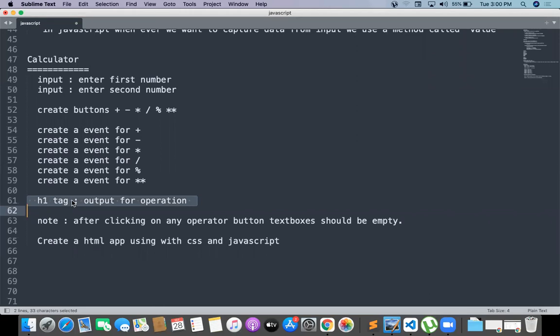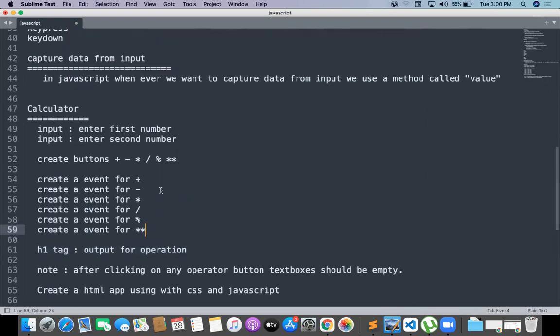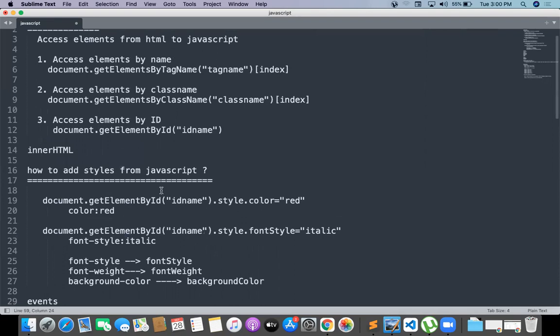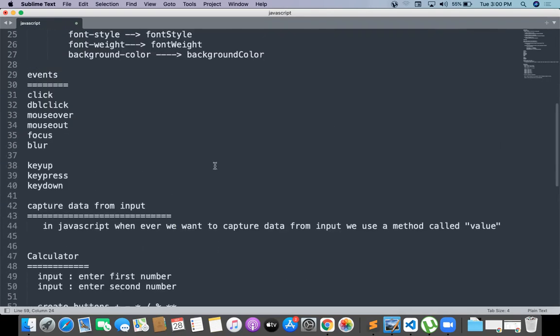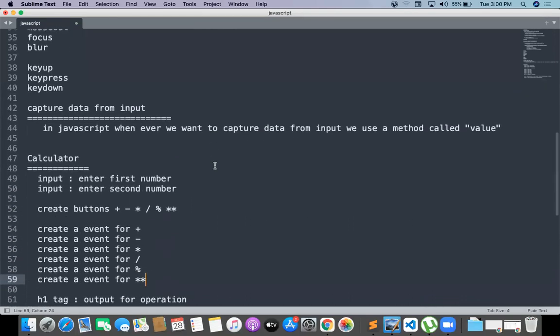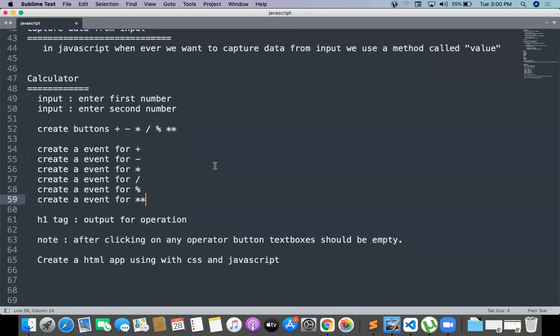And you just apply your CSS, apply your HTML, apply your JavaScript. Combination of HTML, CSS and JavaScript, you can create one simple application with all the topics whatever we have done so far. Based on those topics, you try to create one simple calculator application. So you people try with this.